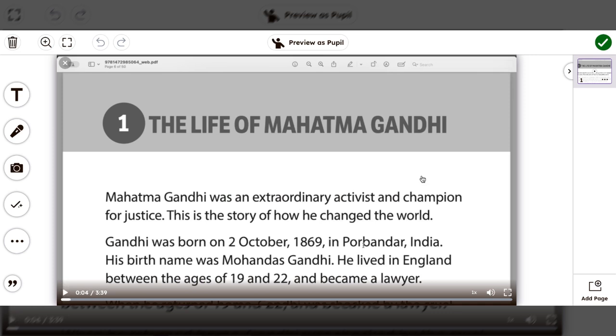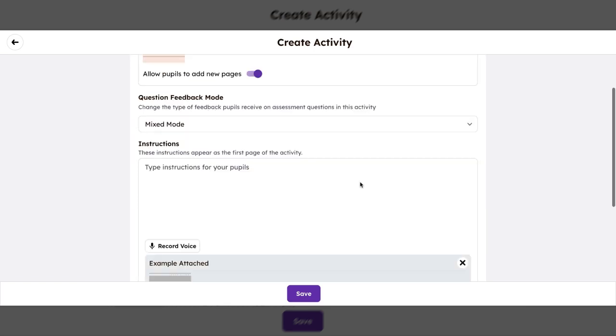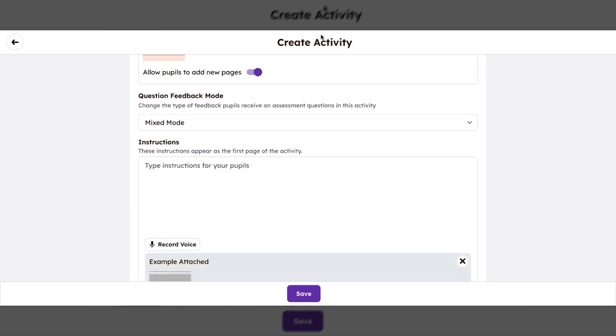So this is me reading the story to the Year 3s, and they would then respond to the questions that's on the pupil response. So just some different ways that you can get children to engage using Seesaw.